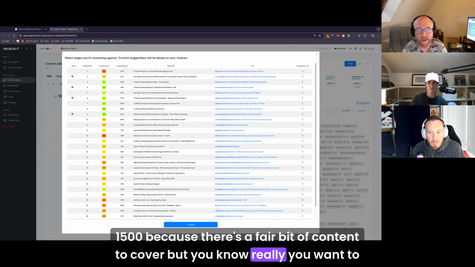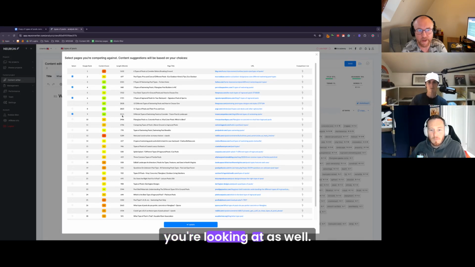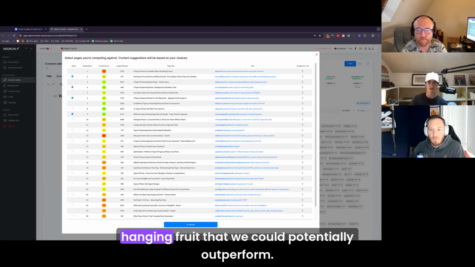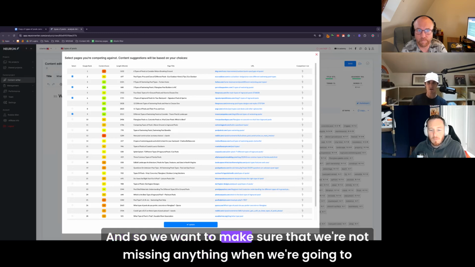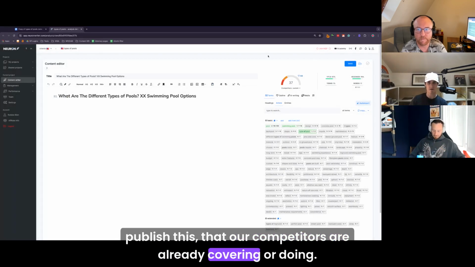But really, you want to be looking at getting somewhere in the same ballpark as these ranking pages. You're basically using these as benchmarks, like, here's the lowest hanging fruit that we could potentially outperform. And so we want to make sure that we're not missing anything when we publish this that our competitors are already covering or doing.